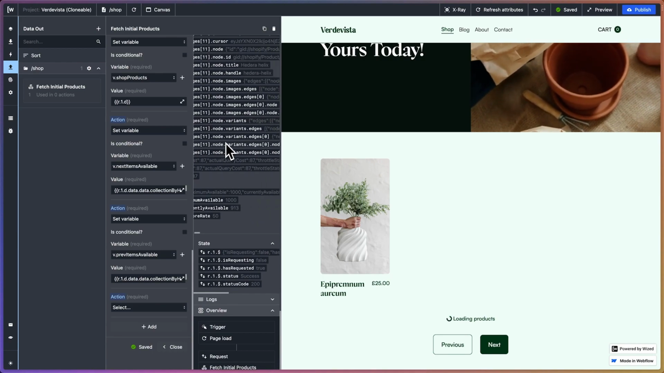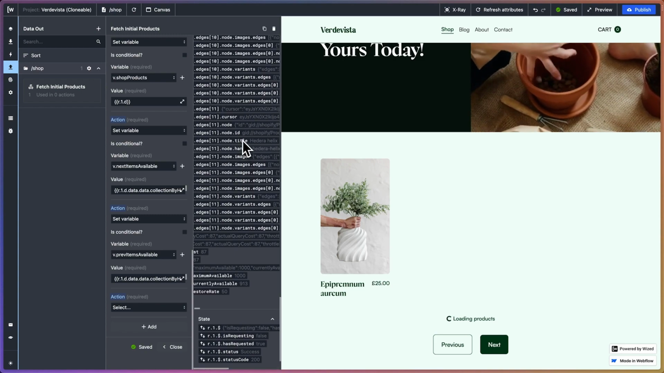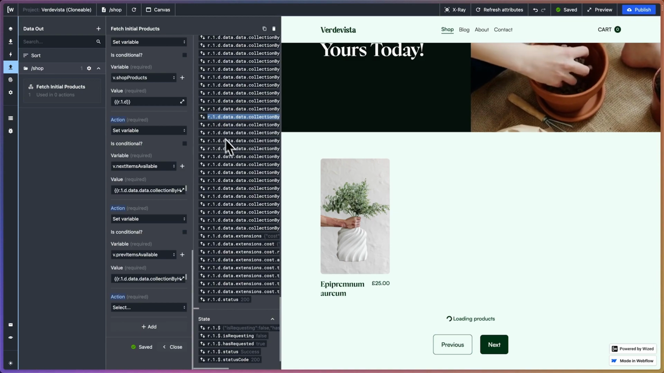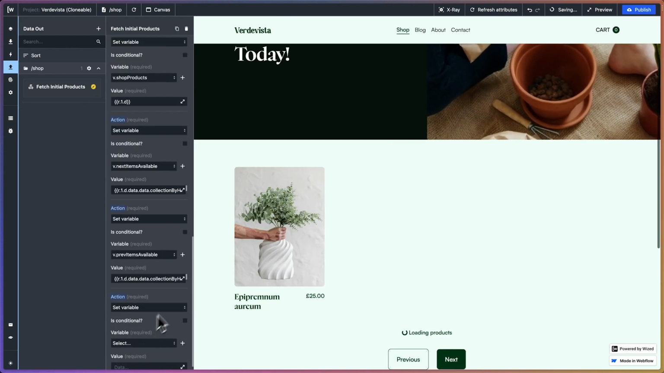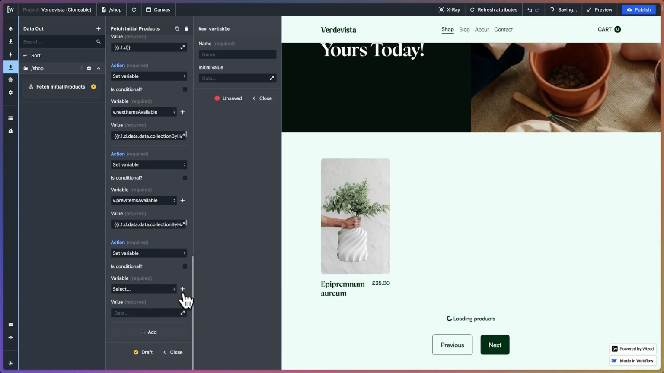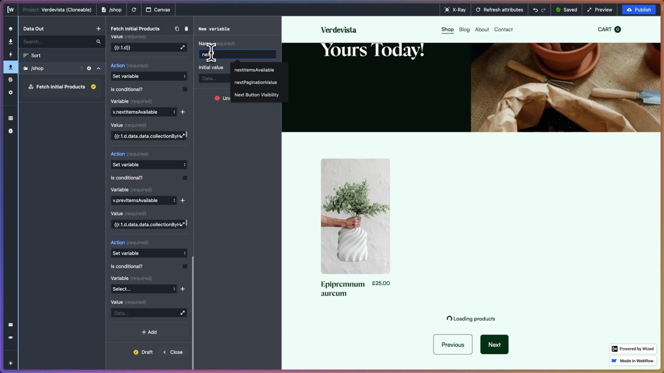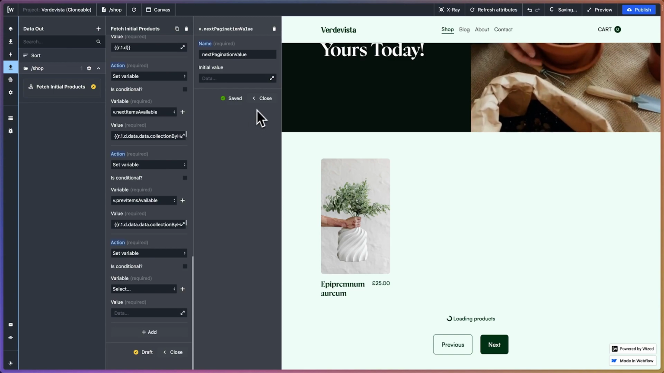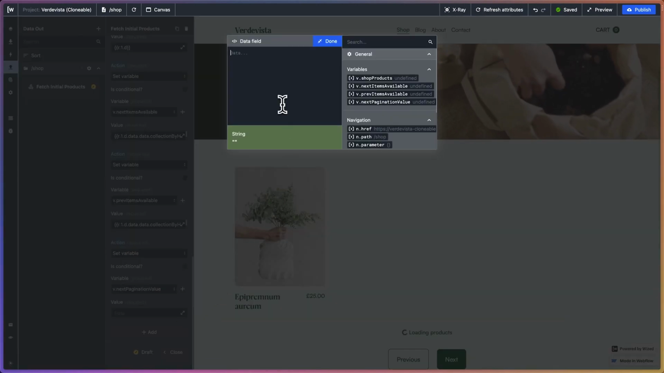So I'm going to go ahead and copy this data path. Okay, so I need cursor. There we go. So I need to copy this data path and I need to set a variable. We're going to create a new variable and we're going to call this next pagination value. So we're going to select that next pagination value. Now what we're going to do is we're going to use a Wized formula.